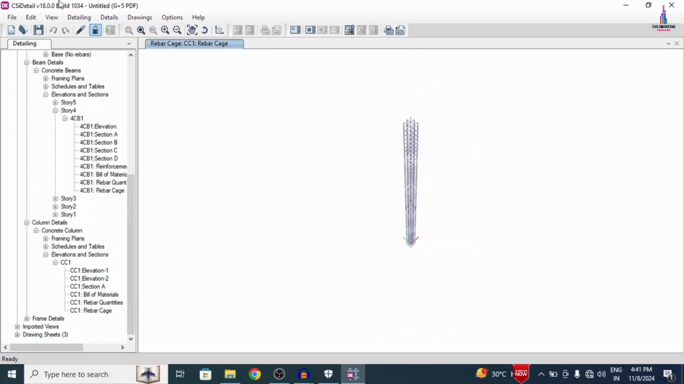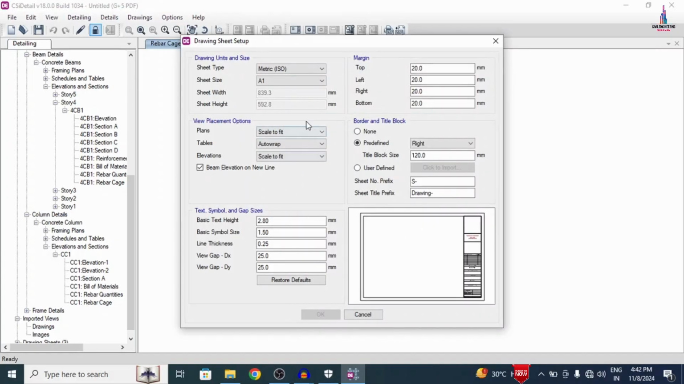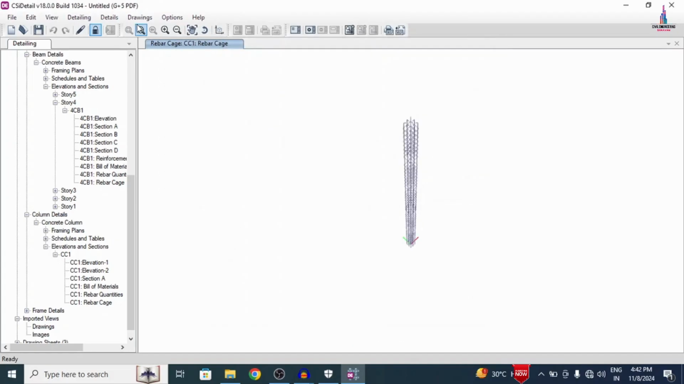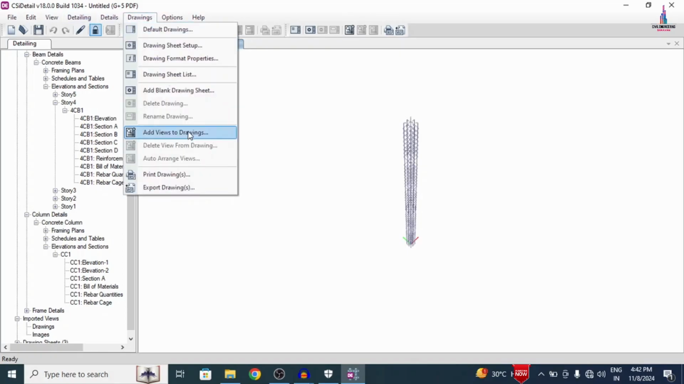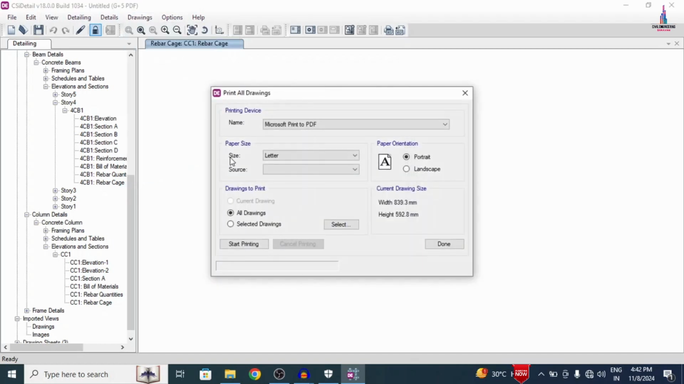Now our next important task is to print the complete results in PDF format. For that we have to click on the drawings option here. It consists of default drawings, drawing sheet setup, drawing format properties, etc. If you want to set up the page, you can do so using these options. Click on cancel option. Here I click on the drawings option. Click on add view to drawing. Otherwise you can directly click on the print to drawings option here, so that it will load the complete printing format.